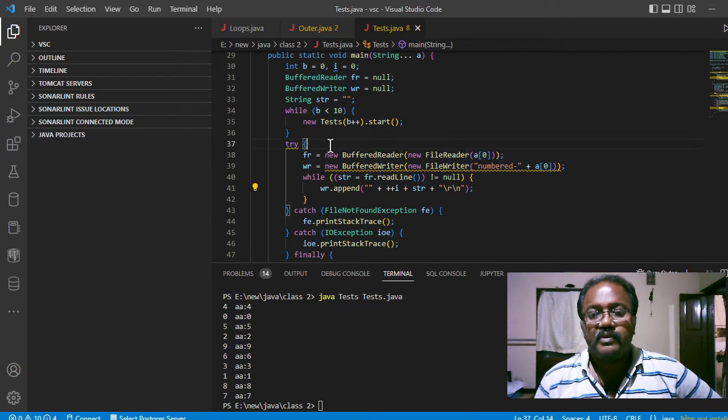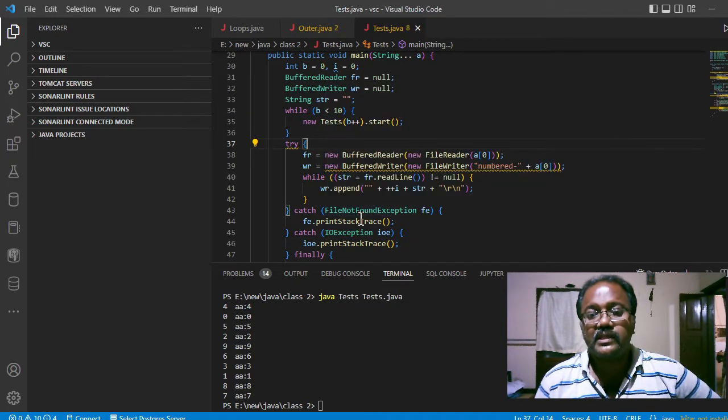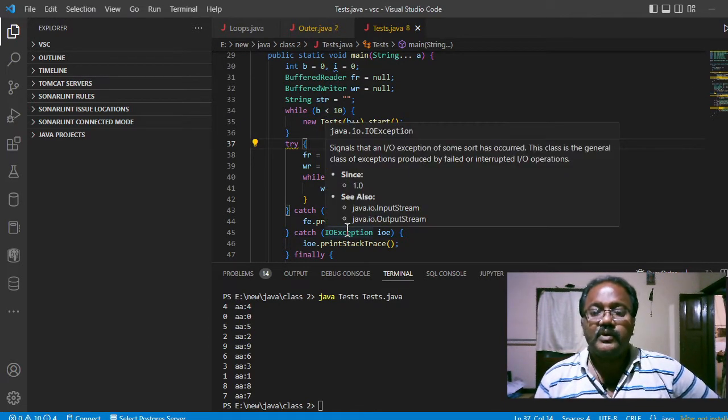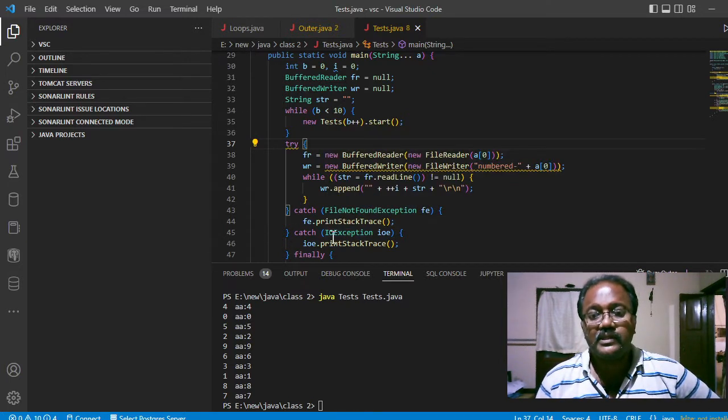This is actually having multiple catches or exceptions. So we are catching each exception in a single try with multiple catches. We call it the exception hierarchy. We have to catch it according to that.